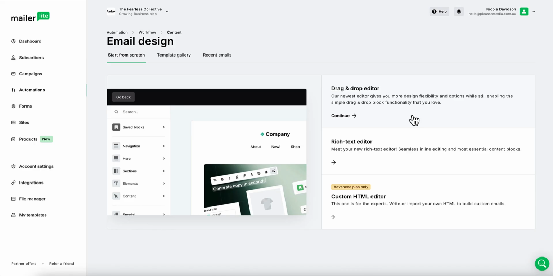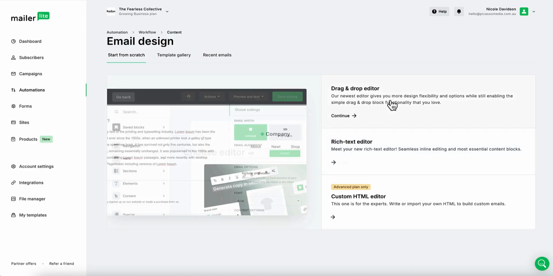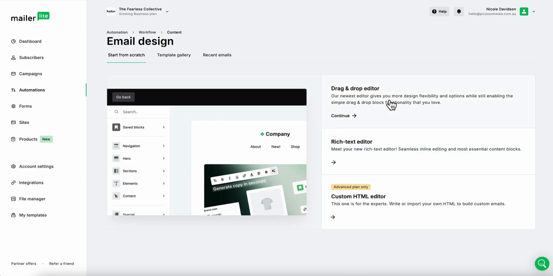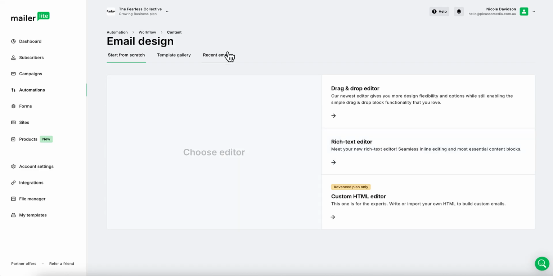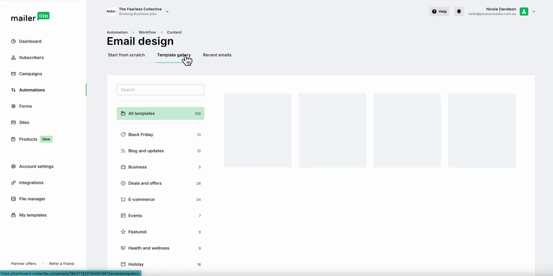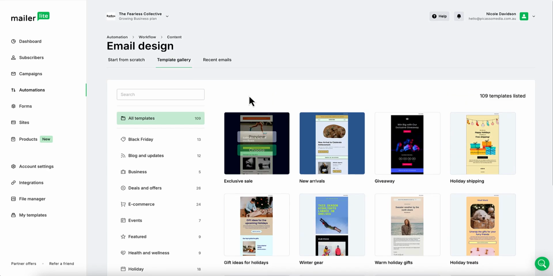Now you can do either a drag and drop editor, the rich editor, or custom HTML. I usually use the drag and drop editor unless I'm just sending a pretty straightforward, simple email, then I'll use the rich text. Now for us, there are also template galleries in here if you do want to go down that road. Mailerlite have a lot of different options in here.